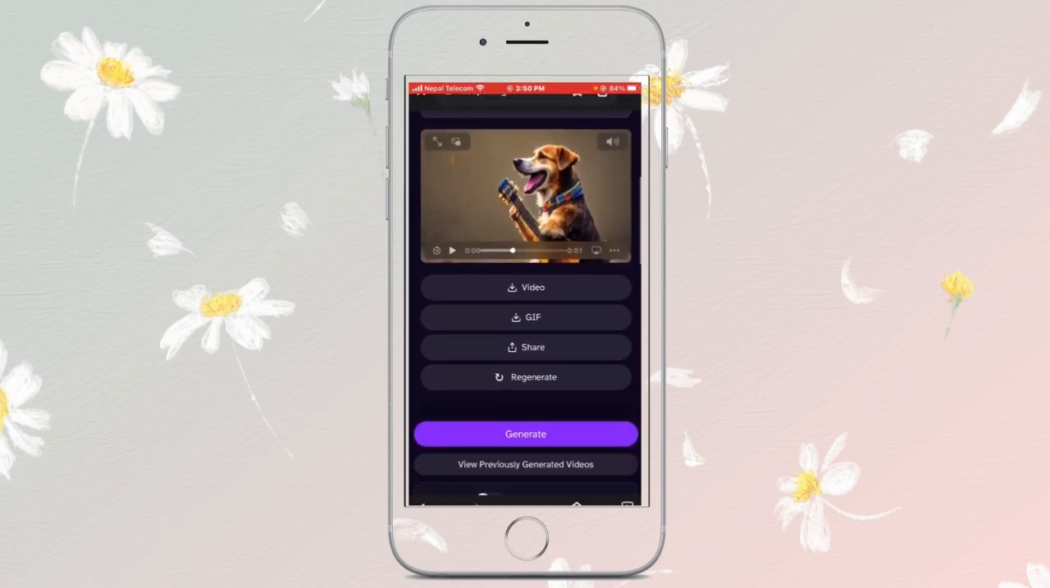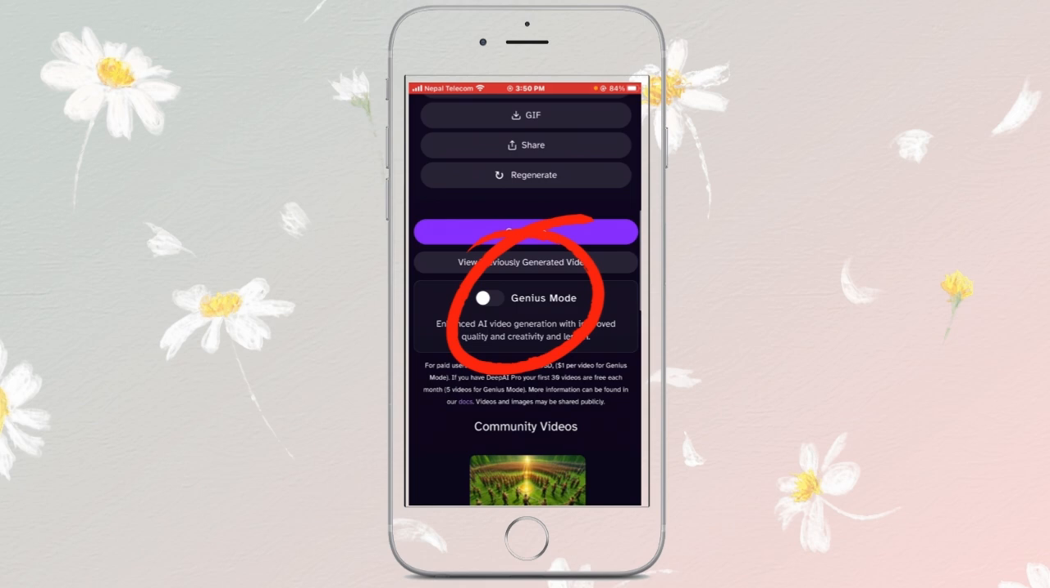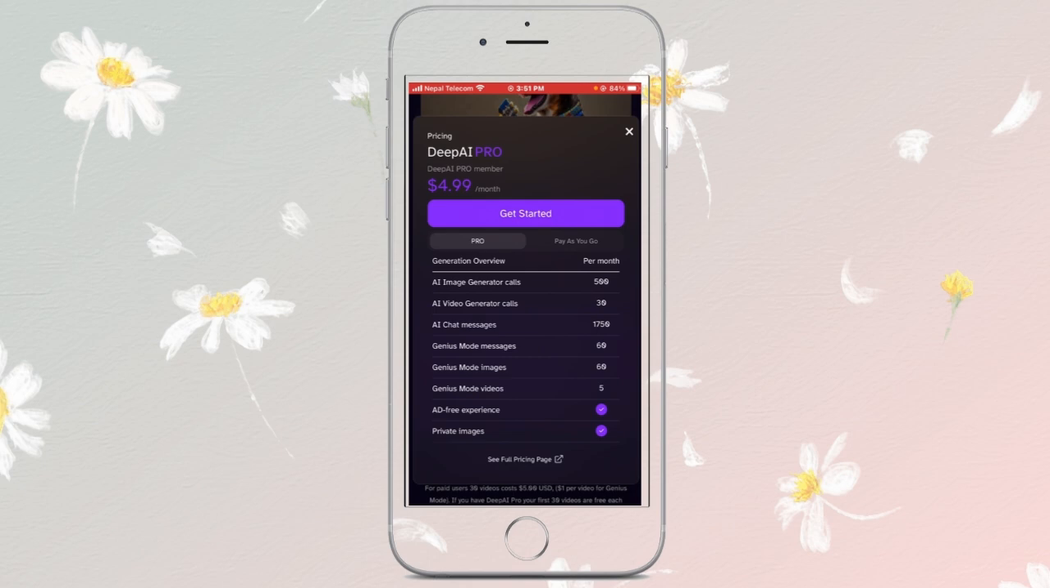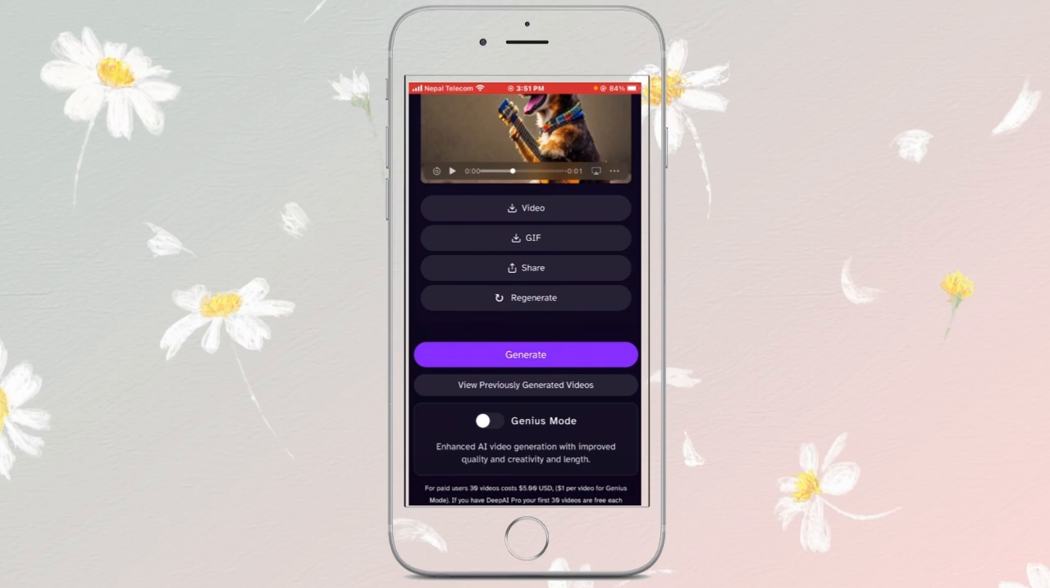To enhance the video quality, you have to upgrade your version. For that, you have to switch into Genius mode. For that, you need to purchase a monthly package, which I don't currently own. But for your convenience, I will guide you how to enhance your video.